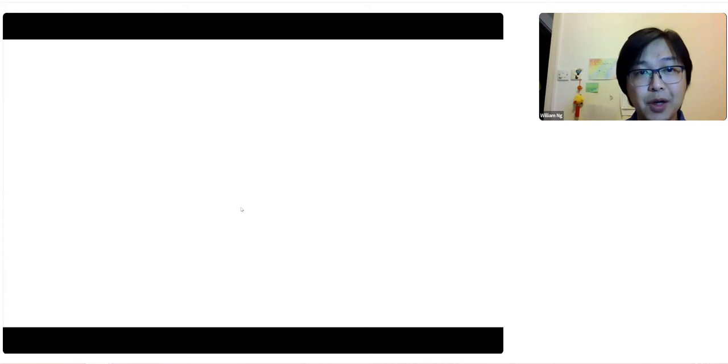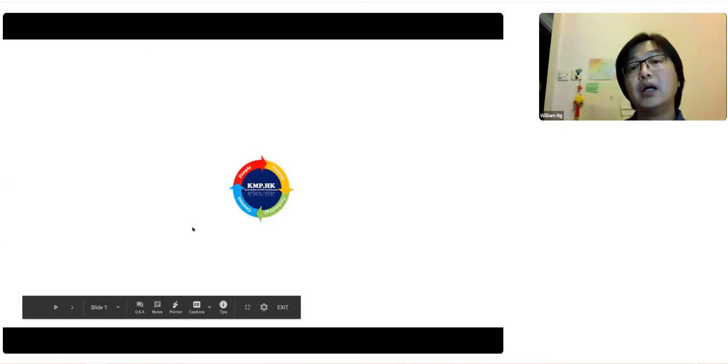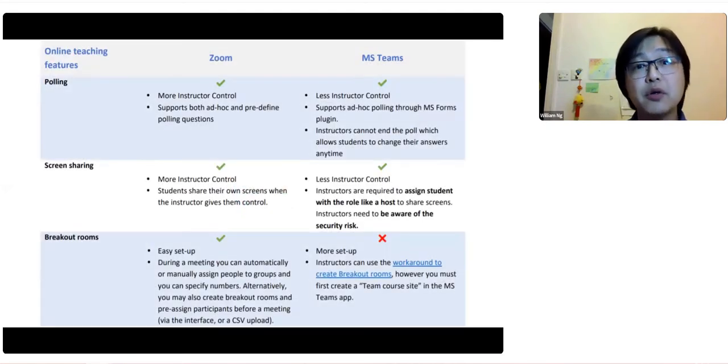I'm going to introduce you to the two very popular tools that we're using today, which are Zoom and Microsoft Teams. Actually, I know some of you will be a lot more familiar with these tools than I am. But I'm going to introduce some features and also a point of view under the business context, which one would be preferred and which one is better. If you search on the web, you will see a lot of comparison tables like this one.